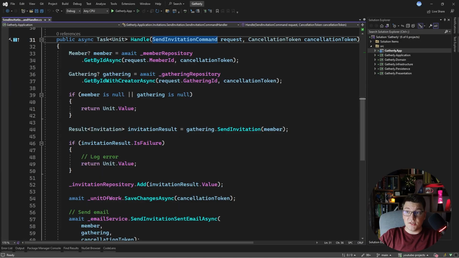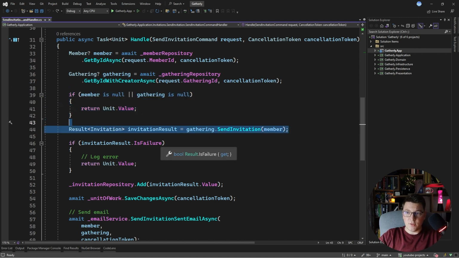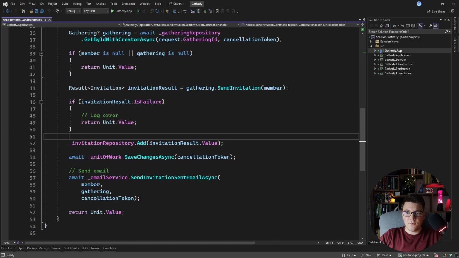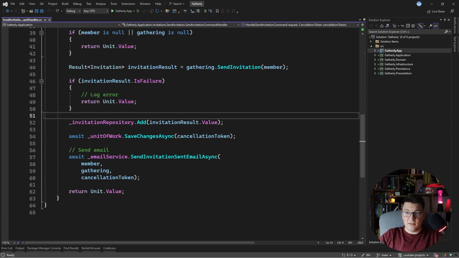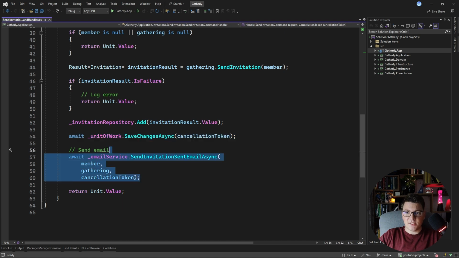I have a use case here for sending an invitation to a member to a certain gathering. This is written with a typical imperative style of coding. We first fetch the member and then the gathering based on the command information. We do some null checks. Then we execute the actual business logic, which returns a result containing an invitation object. If this is a failure, we return. And lastly, if we succeed, then we want to add this invitation to the repository, save it in the database, and also trigger a side effect of sending an invitation email to the member for this gathering.